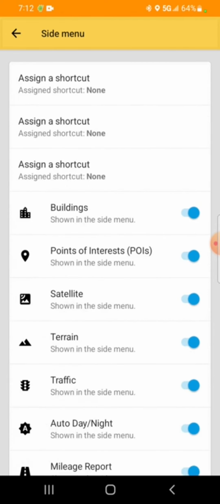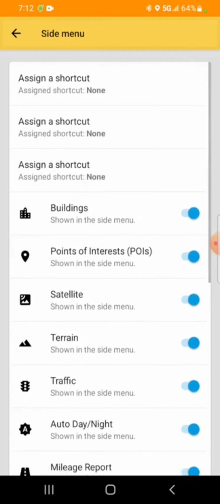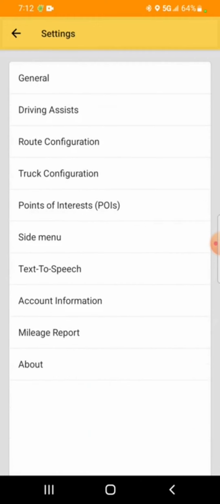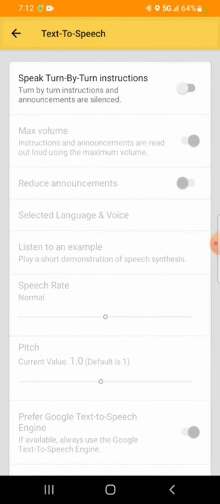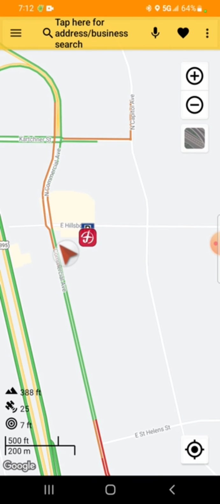Side menu. If you go in here, this is the side menu I showed you earlier. You can turn these on or off. Text to speech, I have it off, but if you turn it on, you can change what you want for a voice, volume, and all that stuff right there. Account information, same thing as before. Mileage report shows you all your mileage. That's your basic settings on how to use the app.